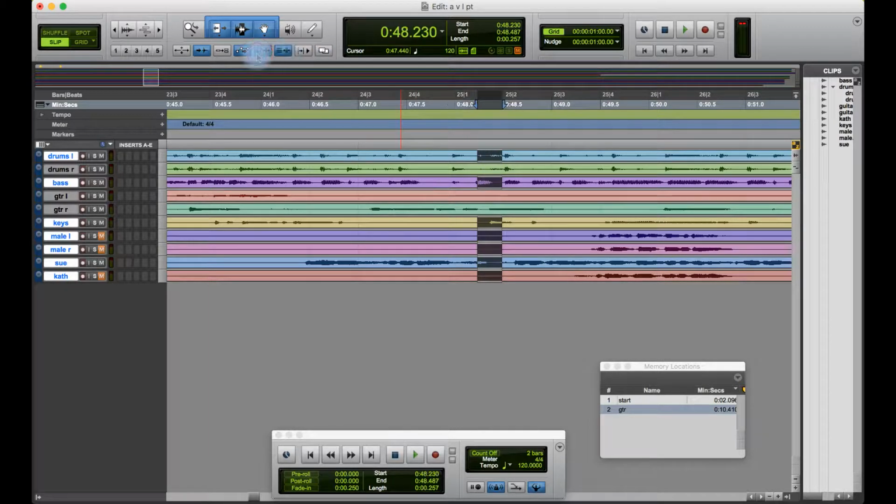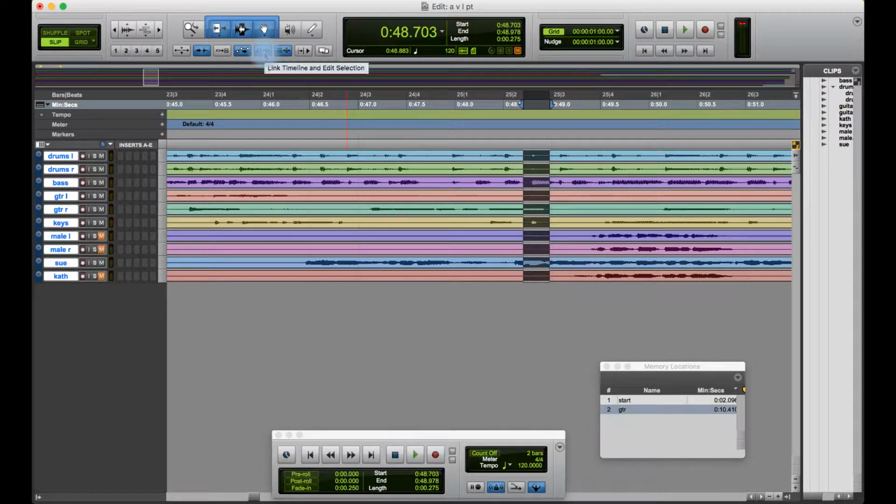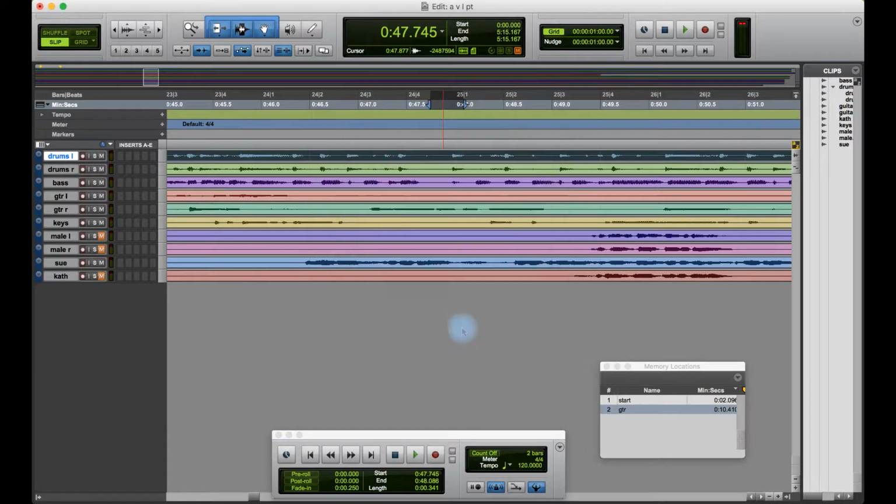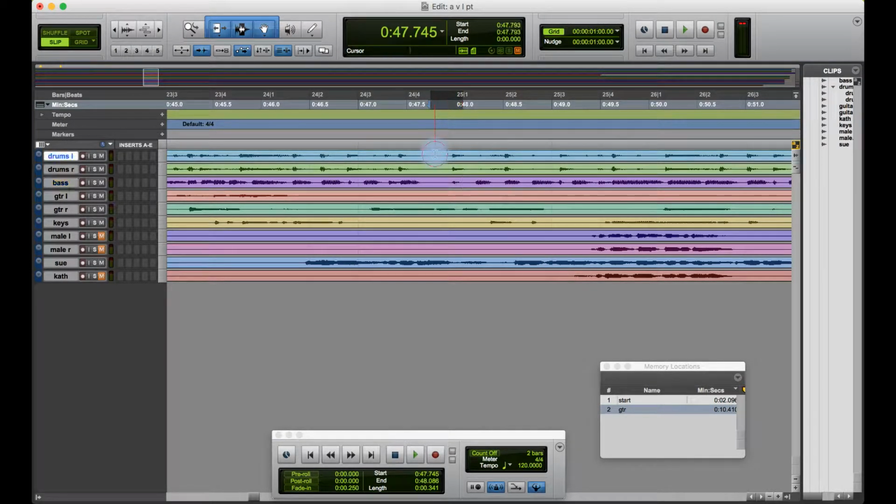If I do that, it selects them all on adjacent regions, but if I then turn this function off, I can use that then to select non-adjacent regions.